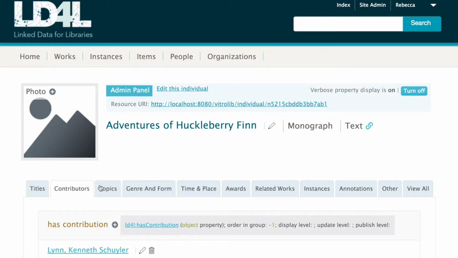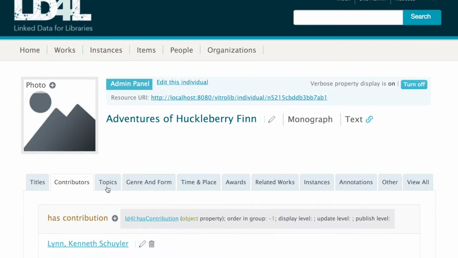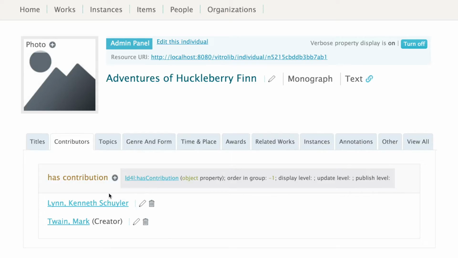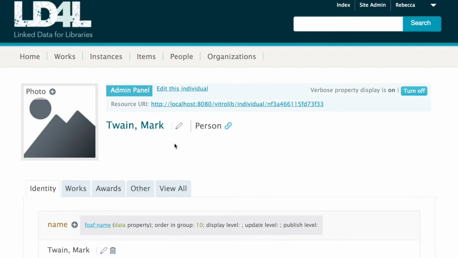I'll go to the Contributors tab. In this version, the entries for the has contribution property follow the links from the work to the agent, hopping over the contribution object and thereby hiding the details of the ontology from users to show them the content they're most interested in. For example, when I click on the link to Mark Twain, I'm sent to the profile of the person Mark Twain, not to the abstract contribution entity as in the default view. This kind of custom list view can be built for any property in the system, and custom list views are just one of many types of customizations that can be built into a VitroLib installation to improve the display of your data.